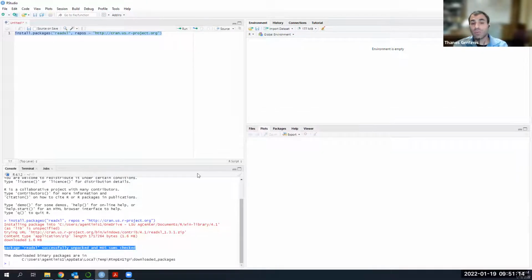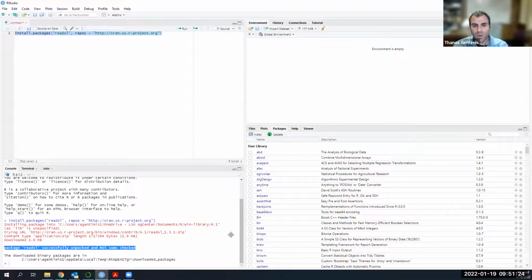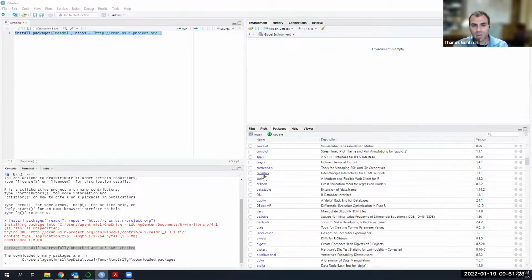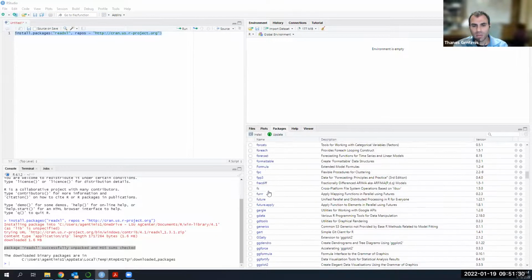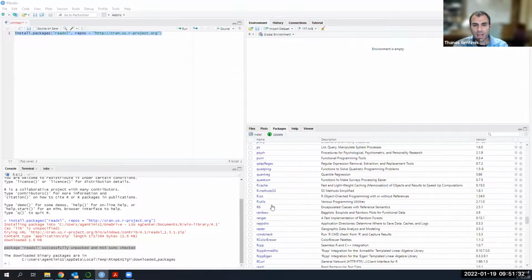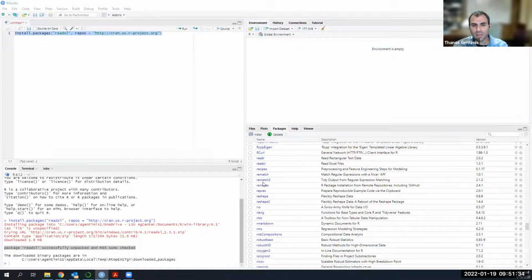Now, in order for you to be able to see what packages you have and what packages you need and what packages are enabled, you can click down here on the package tab. And these are all the packages that come pre-installed, right? And down here, if I scroll a little bit, I now have the readxl, right? This is the one that I just installed. And basically, this is just readxl files.